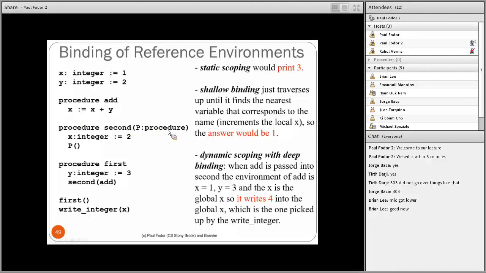A procedure second that takes a procedure p as a parameter and defines a new variable x equal with 2, and invokes the procedure p. And the procedure first, which defines y as an integer equal with 3 and calls the procedure second with add. And we invoke first. So in static scoping, first will declare y, will call second, will call p, which is add, and add will increment x plus y and assign it to x.